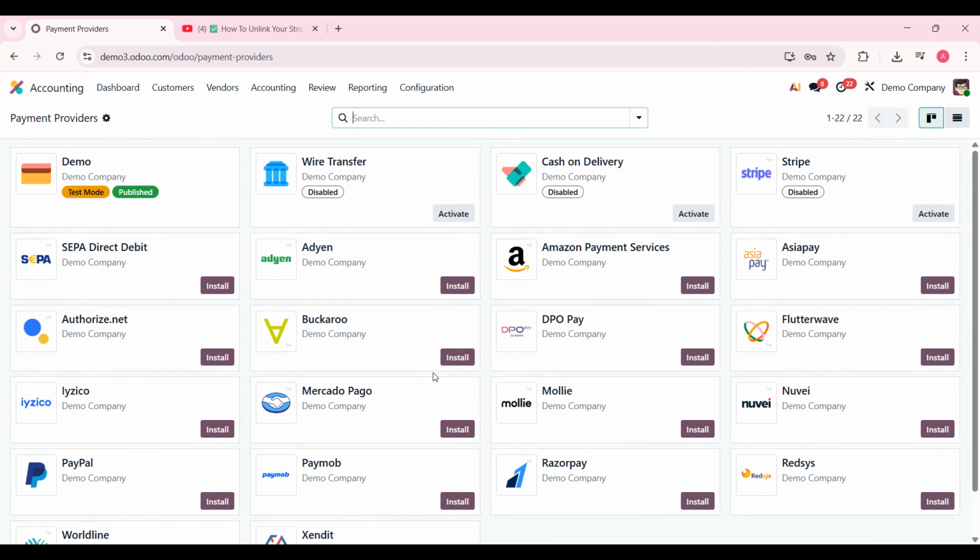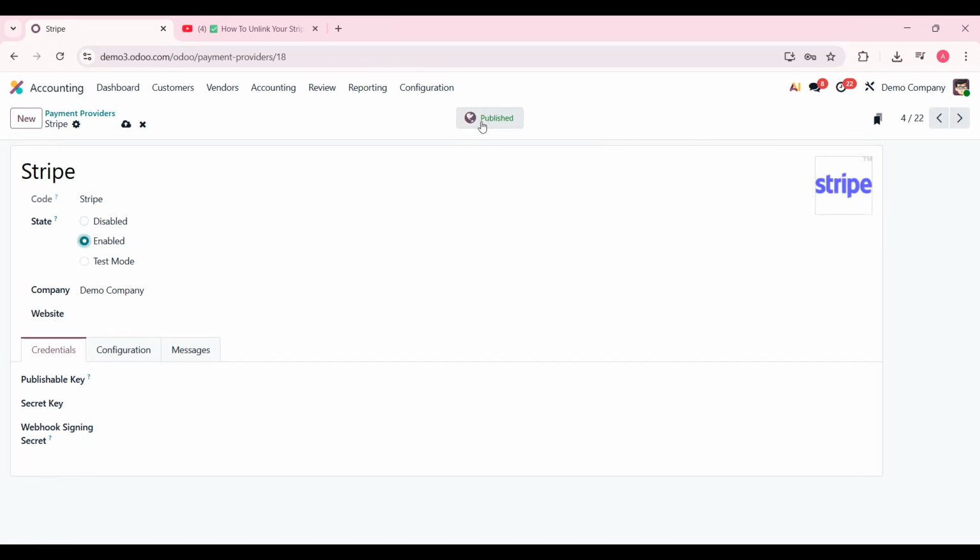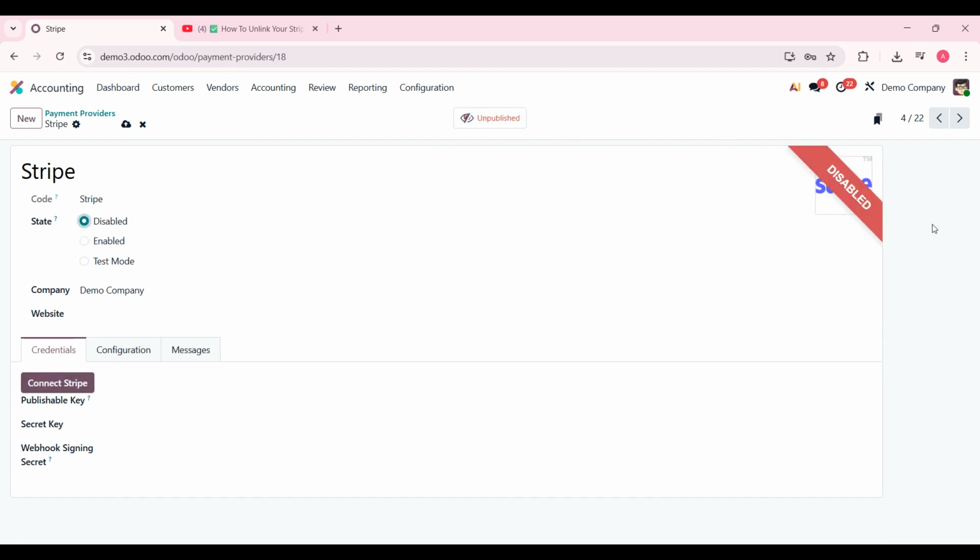Once you're on the Payment Providers page, you'll see a list of all payment providers currently connected to your Odoo system. Find Stripe in this list. Click on Stripe to open its settings. Inside the Stripe configuration page, you'll see details like the provider status, API keys, and whether it's enabled for invoices or online payments. To unlink Stripe from Odoo Invoices, you can either disable the provider or remove its credentials, depending on your setup. The most common and safest method is to disable the Stripe payment provider.